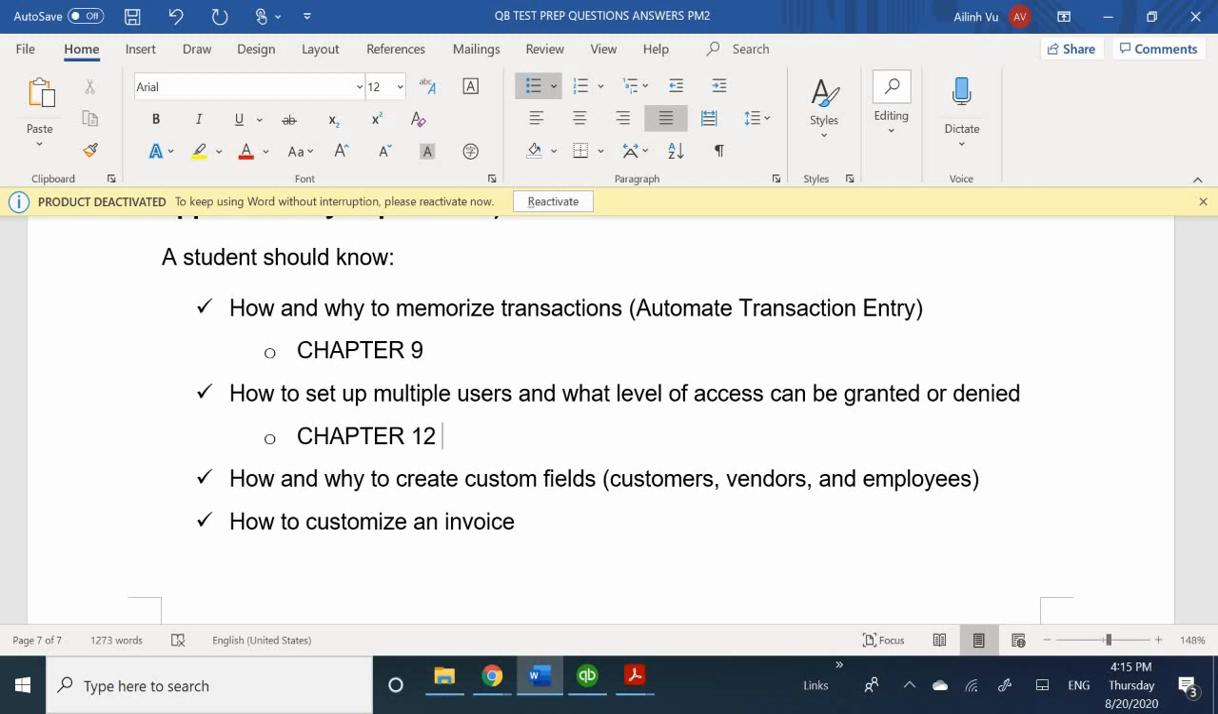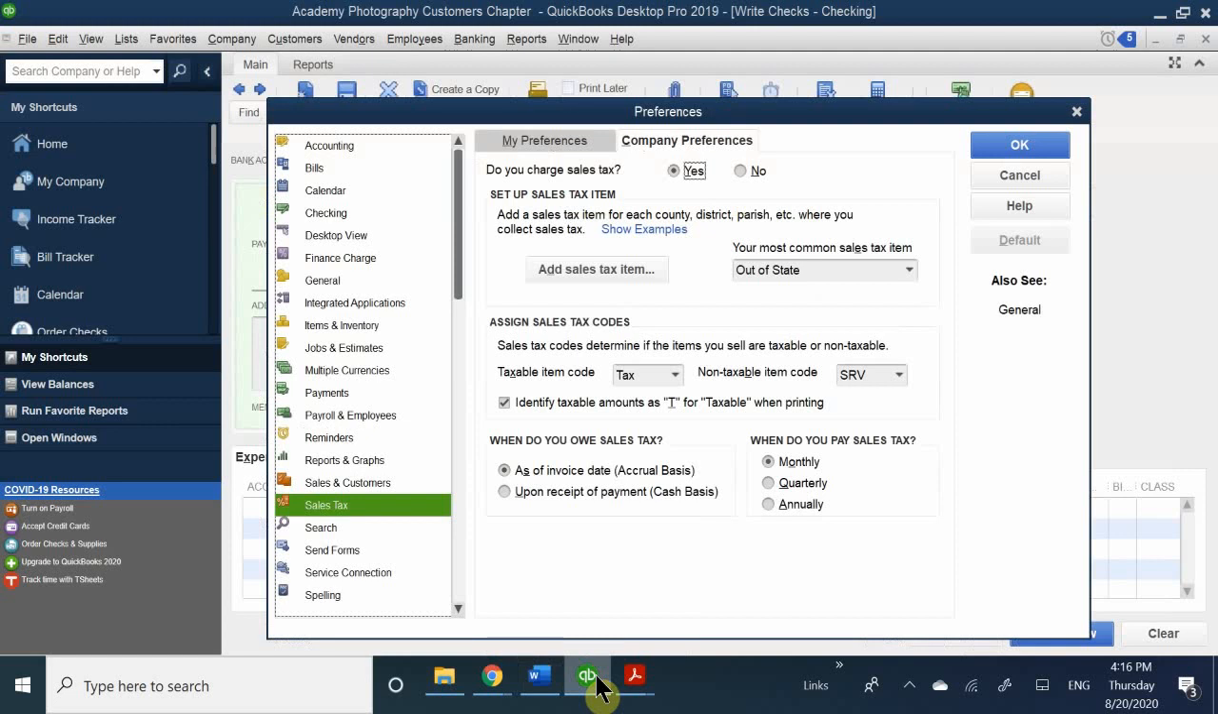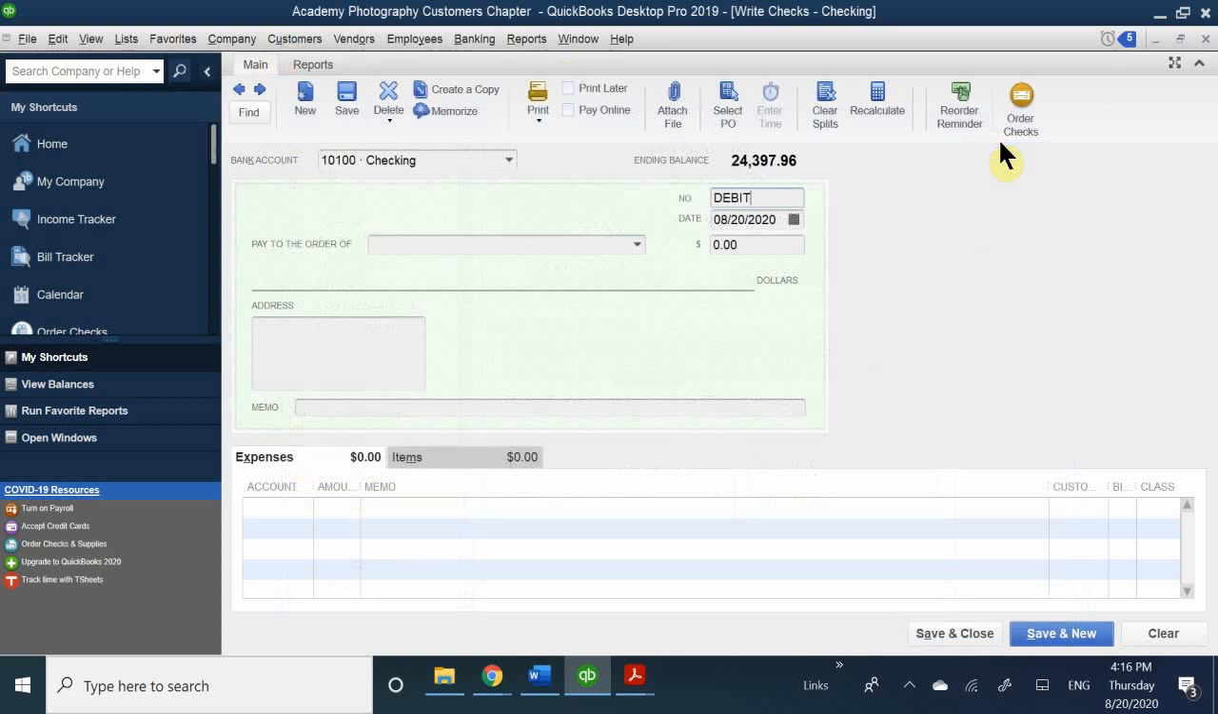Okay, I can go back to chapter 12. To set up the users, go to the menu bar, go to Company.